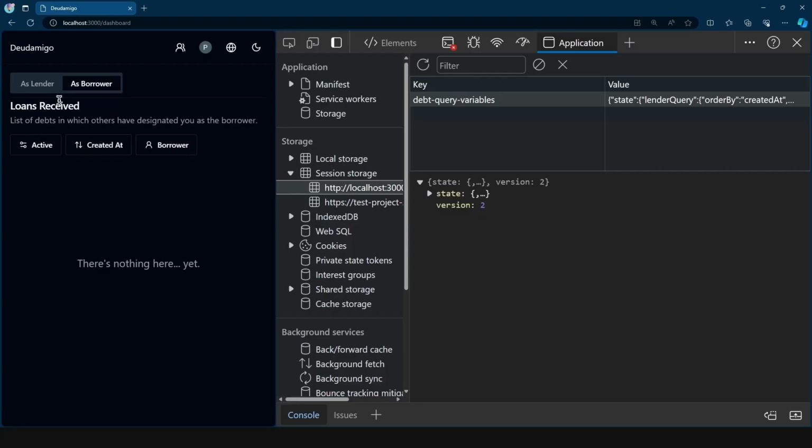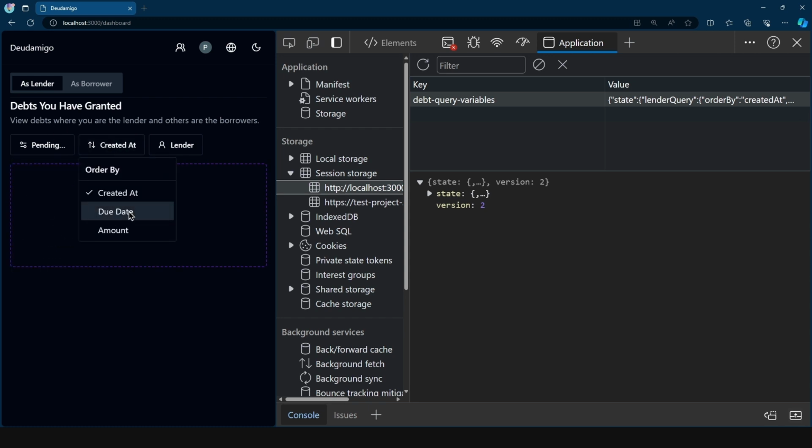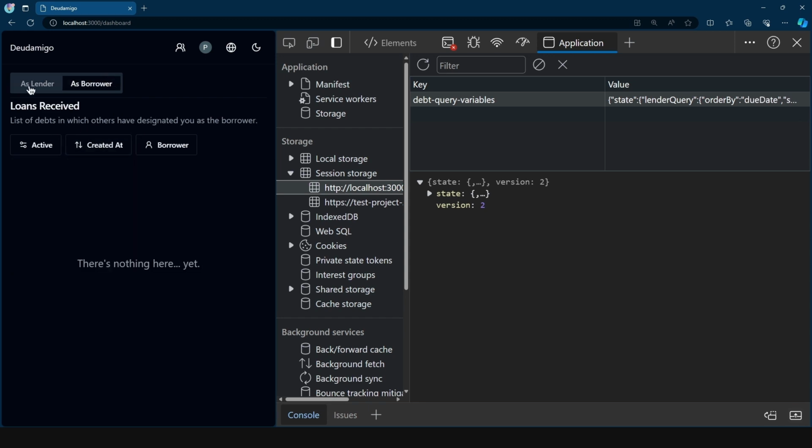And this is how we can get this behavior, so everything is perfectly synchronized, and as I switch between different data in the store, so due date, and switch back, it is going to retrieve the cached data.